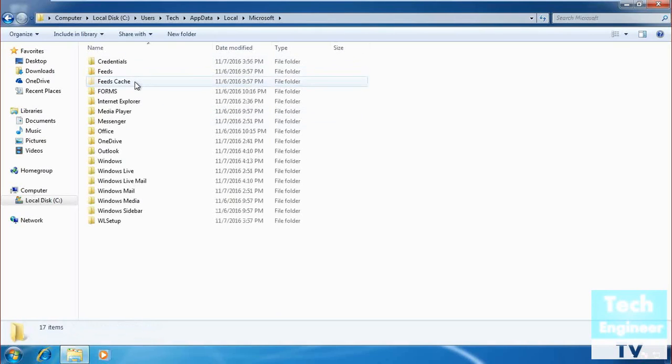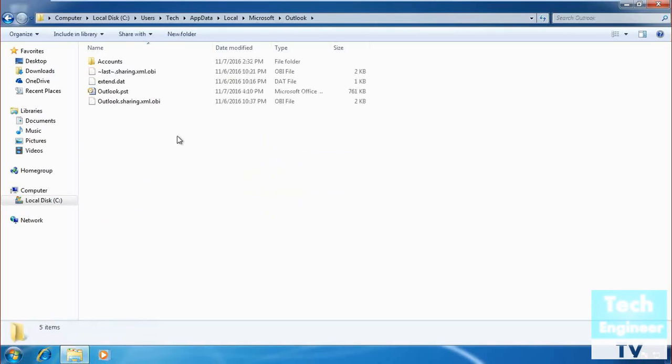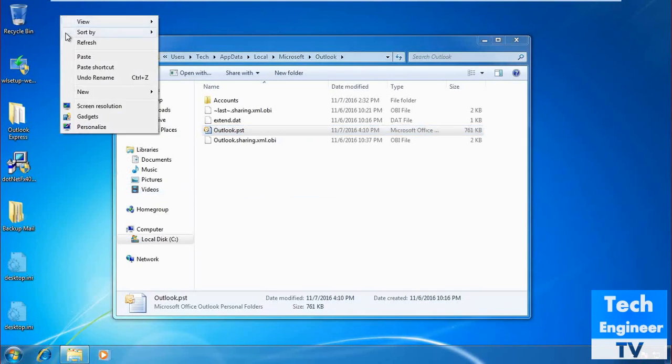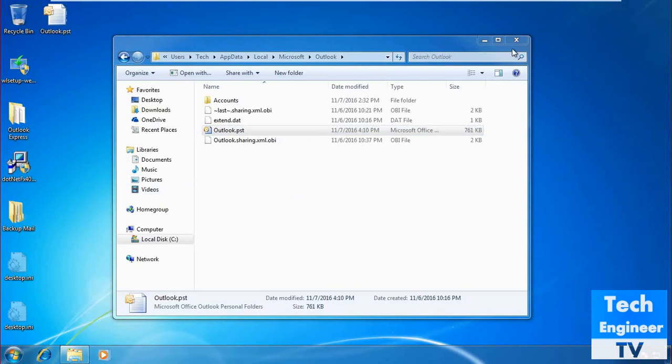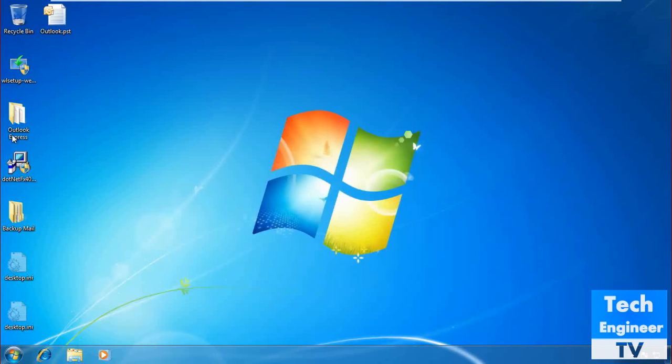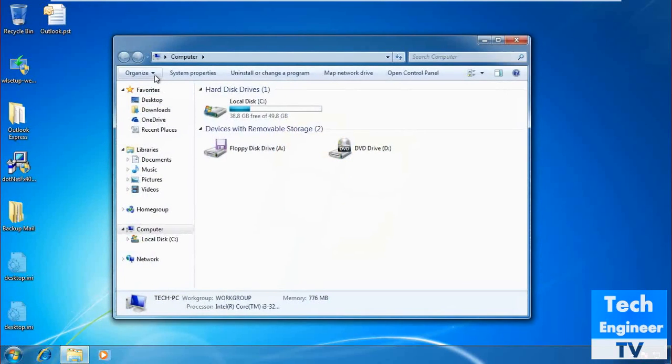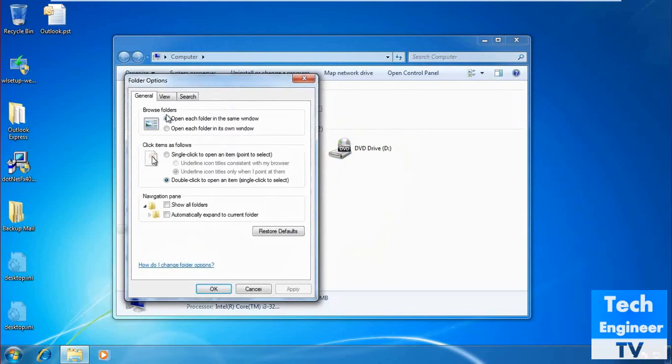Now in hidden, you will go to Local. In Local, you will go to Microsoft. In Microsoft, you will go to Outlook. In Outlook, you will find this Outlook.pst. So let me copy this Outlook.pst because this is the important thing. This file is not hidden, but you will not find it unless you enable hidden, because AppData is a hidden folder. So you need to enable hidden, and then you can disable it because the job is done.